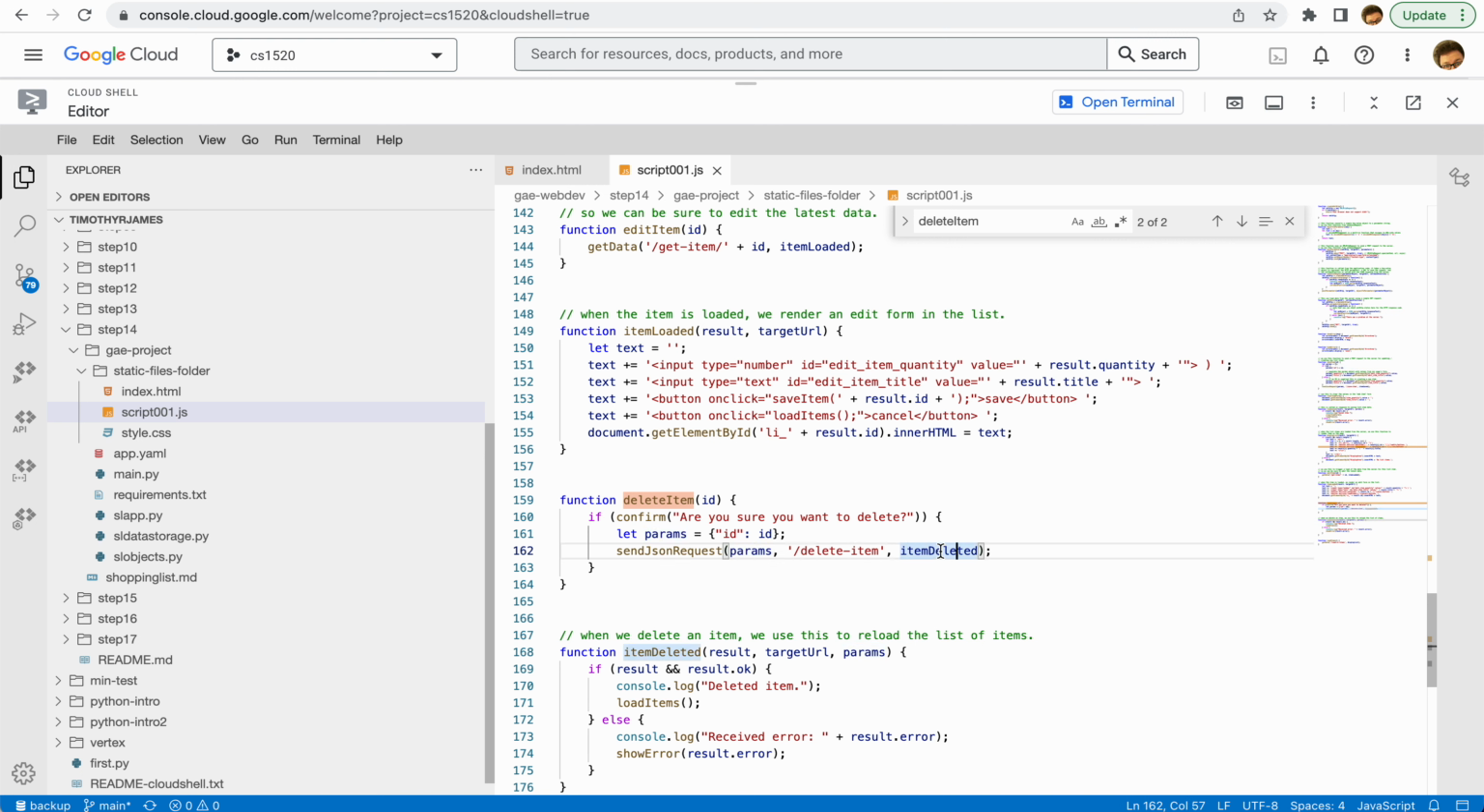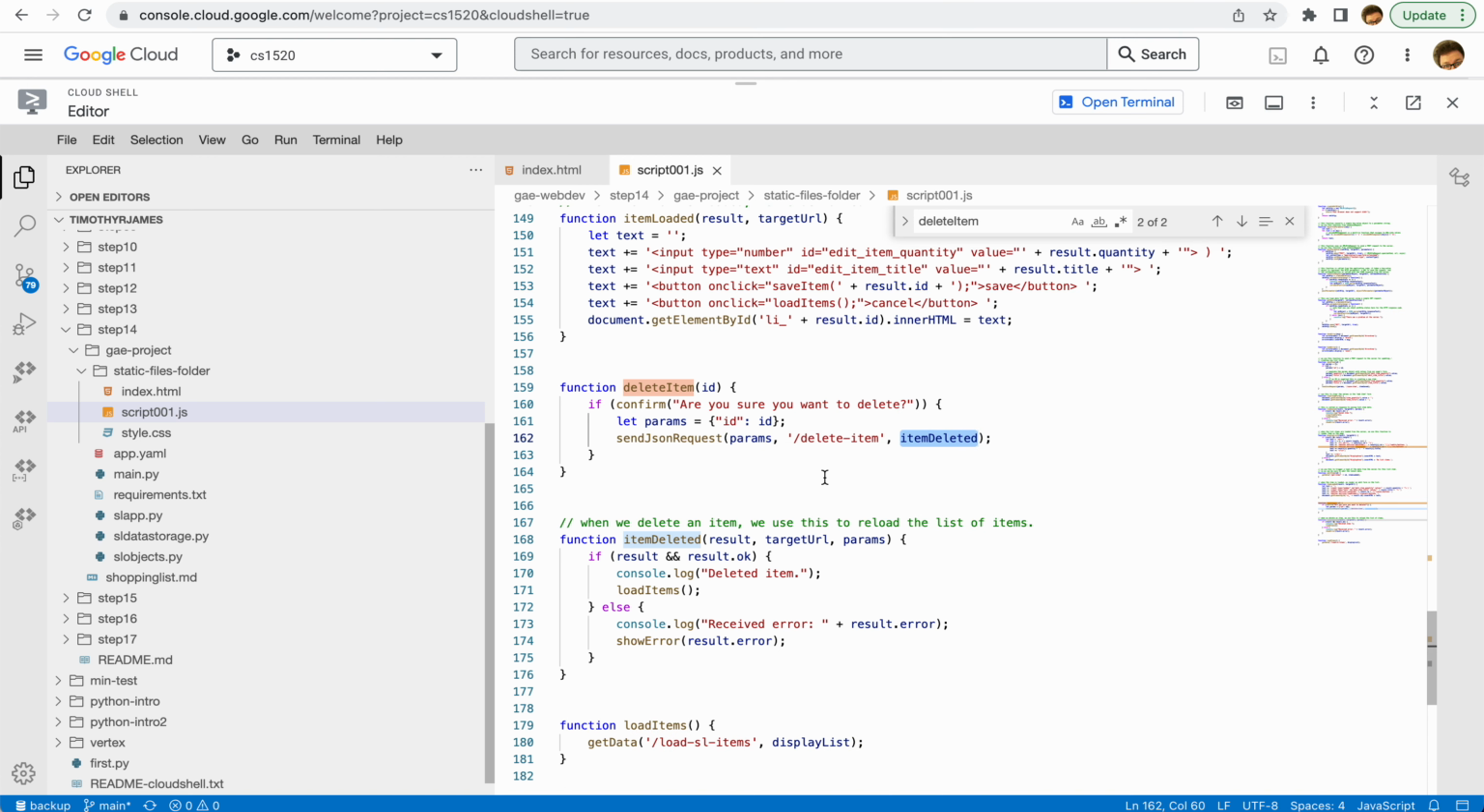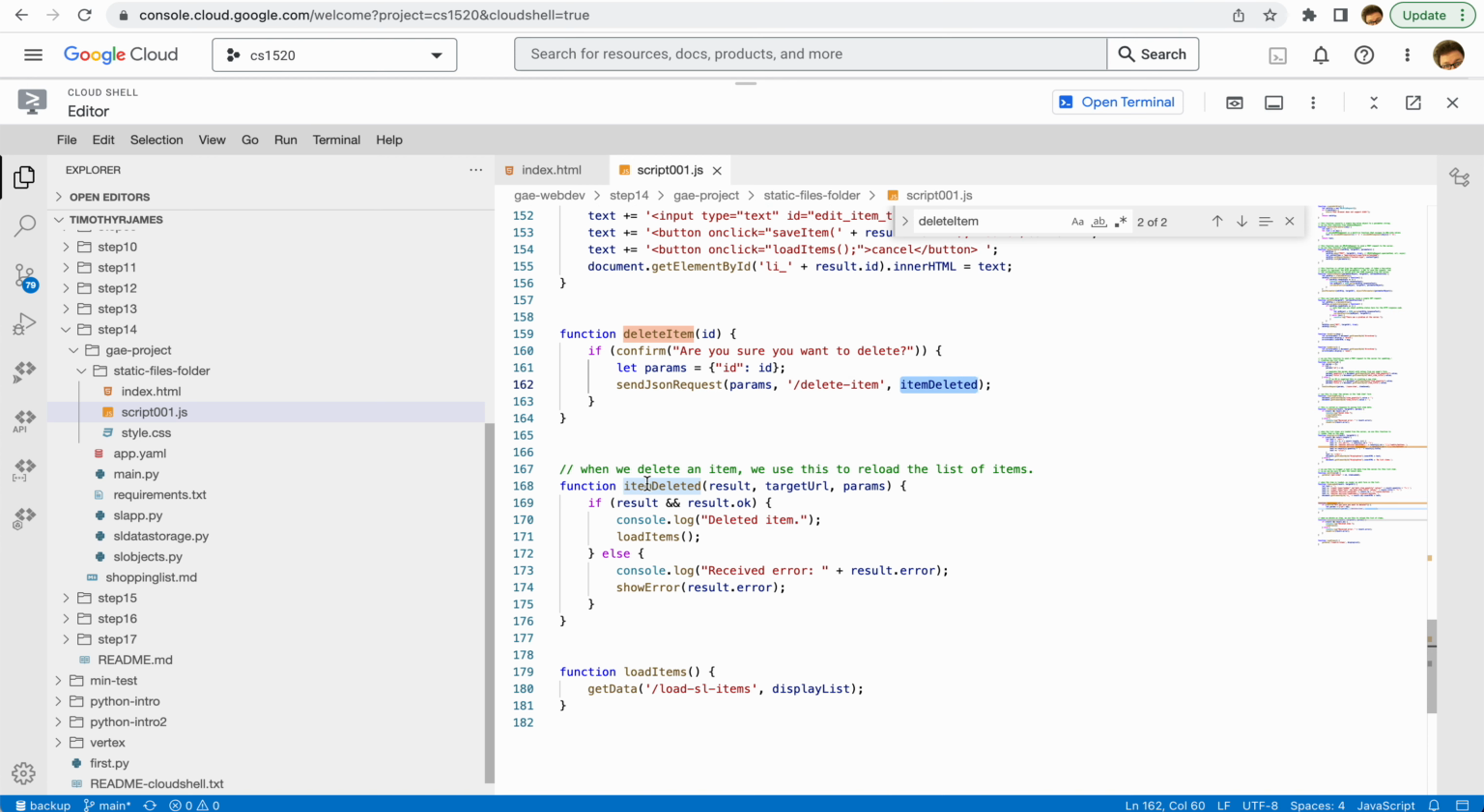And then we'll call itemDeleted. So here again, not using an anonymous function, we're going to call a named function. And you can see here, if we have a result and the result is okay, we will have deleted that item. And that will do it. So then we'll load the items again. We'll just call loadItems and that will load everything.